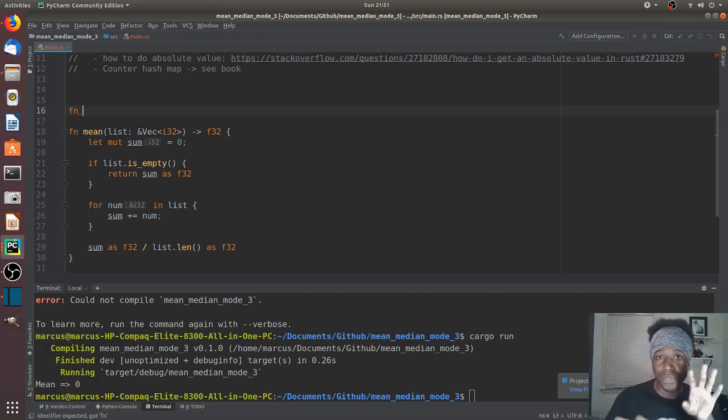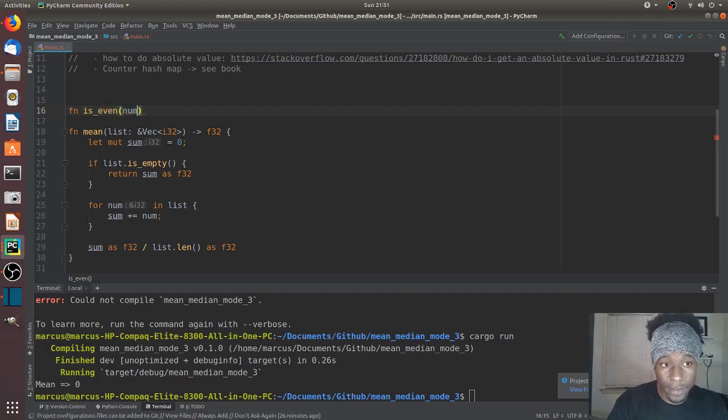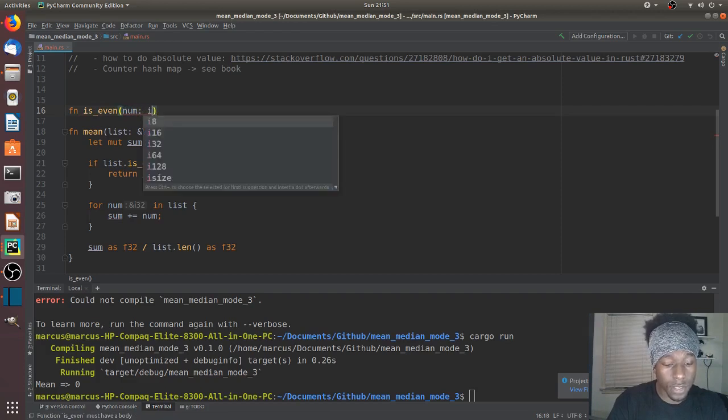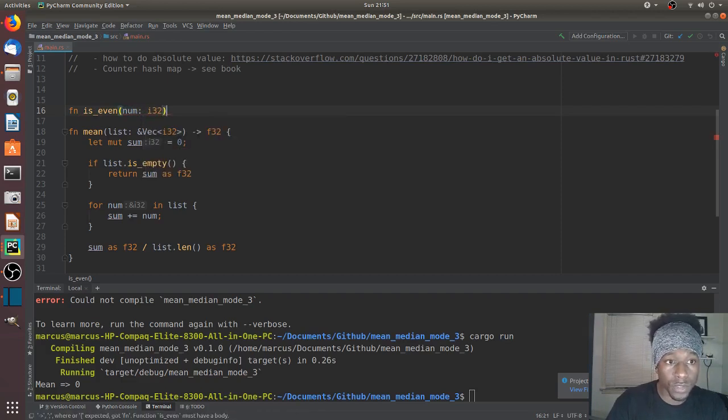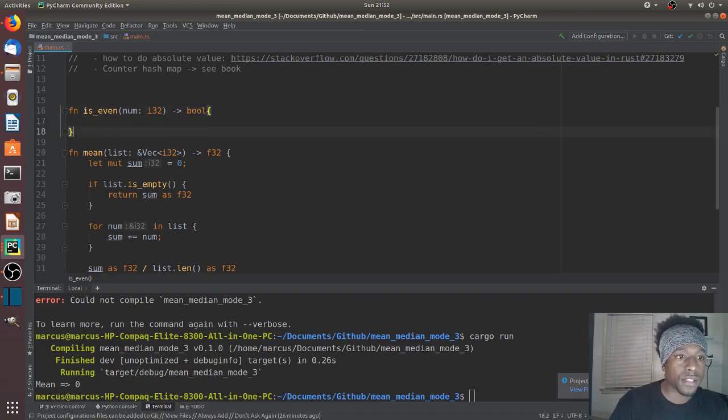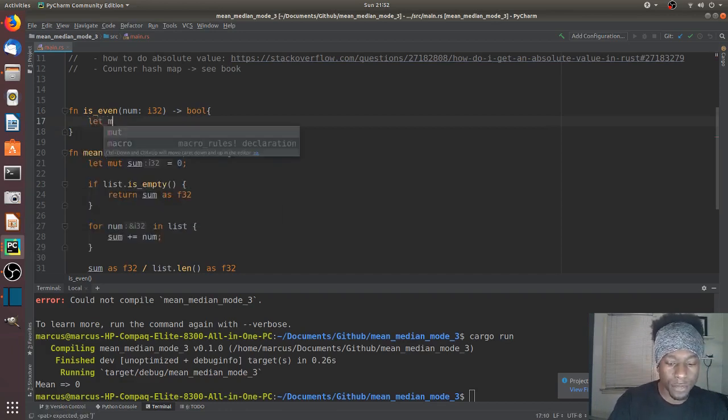So let me write that out so you guys can see it, but it's just division via subtraction. So isEven, right? We're going to take in a number, call it i32, and then we're going to return a Boolean. Alright, so I'm going to copy this number over just because I'm going to do some things with it. So let mutable n equal number, right?